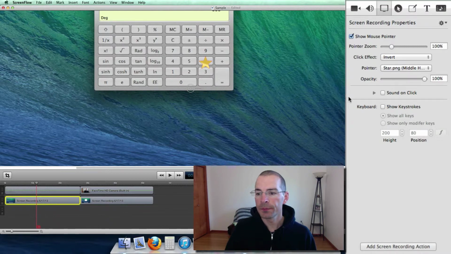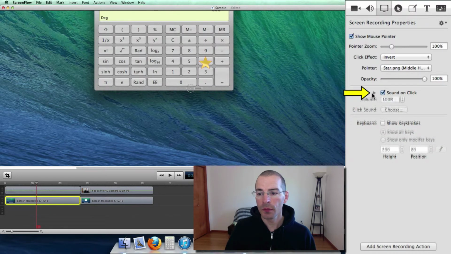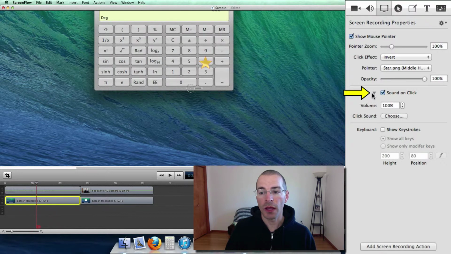All right. So next is opacity. You can change the opacity. You can make that mouse pointer more transparent. You can also have a sound play when you make a click. Just check sound on click. And just click the little arrow here to expand this. You can change the volume of the sound and you can select your own sound.